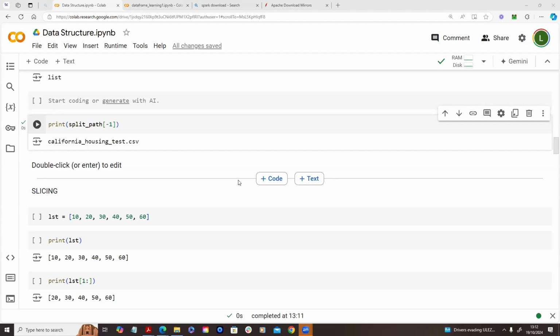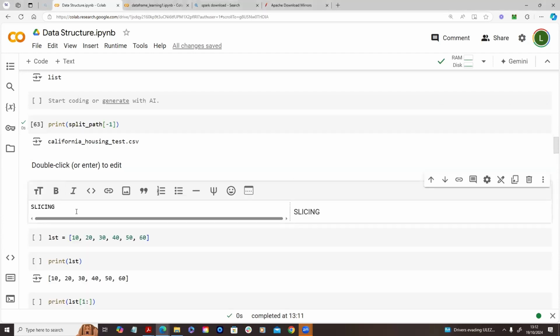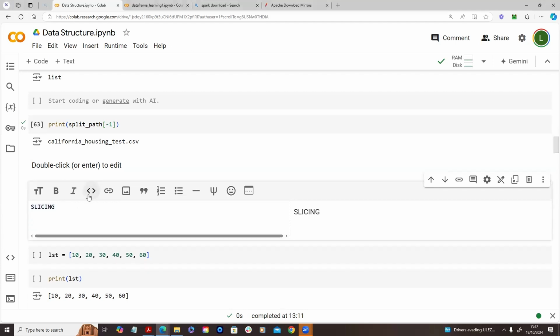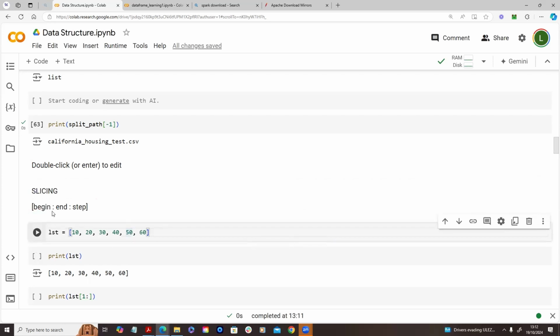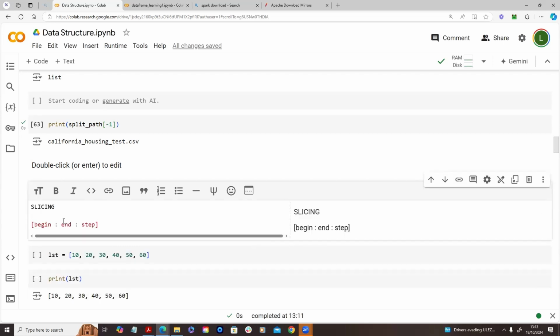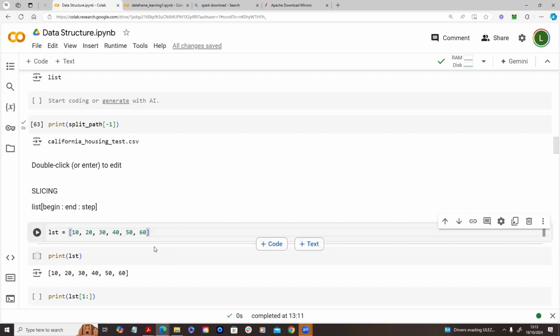In slicing, there is something called begin. We have end, and we have step. Begin, end, and step. Like I said, it helps you create a new list from an existing list. So we have begin, end, and step. It's a list already, but we want to create a new list from an existing list.